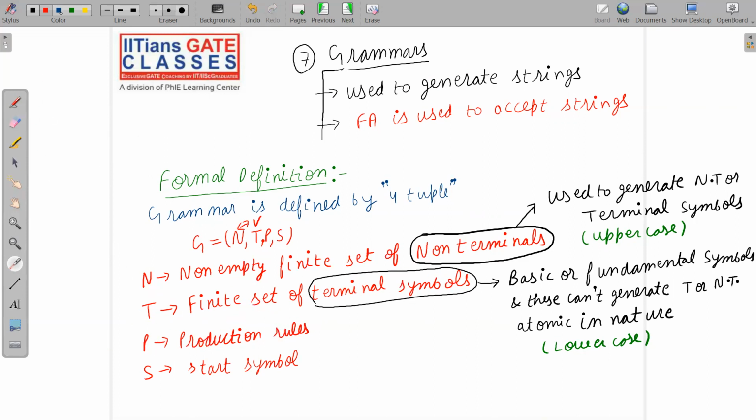Production rule is the heart of your grammar. This is the main part. Heart of grammar is production rule. Okay, and S is your start symbol. So N is a non-empty finite set of non-terminals. T is a finite set of terminal symbols. P is the production rule, or heart of grammar, and S is the start symbol. So these are the 4 tuple.